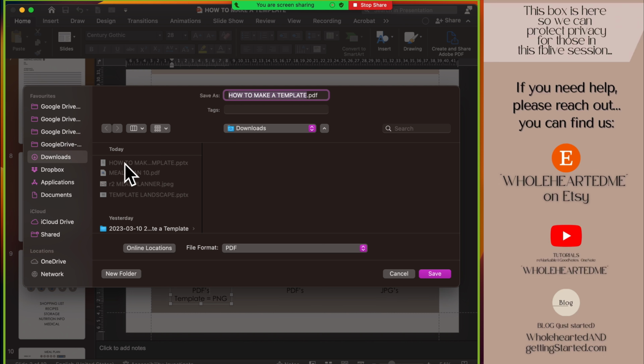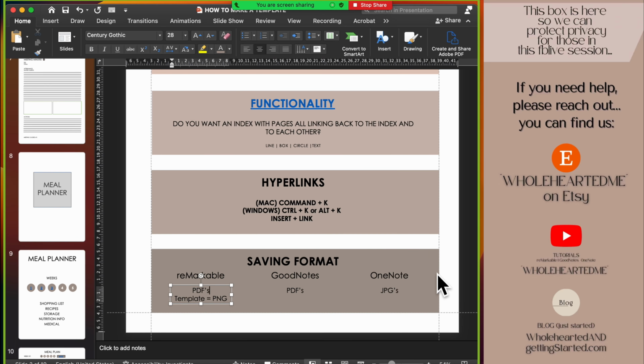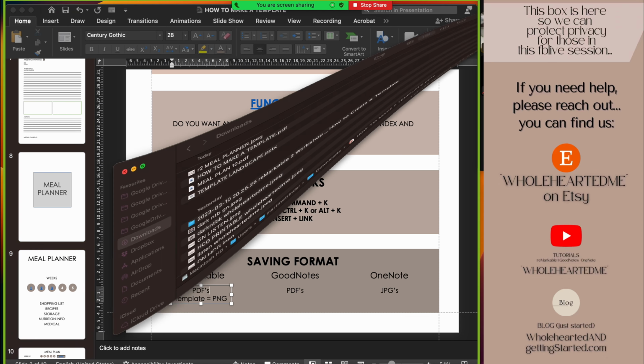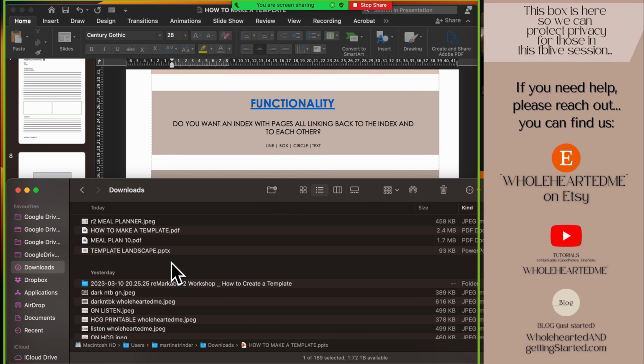Now, I've already called it something else. I called it Meal Plan 2. Right, so here we go. That's what it's going to be called, how to make a template.pdf. So I'm going to click Save, and you can see it's processing all of the pages. That's all good. Now I'm going to open a Finder window, if it'll let me. Wait a minute, what's happening? There we go, Finder. Now you can see this is my Finder window in my Downloads folder, and here it is, how to make a template.